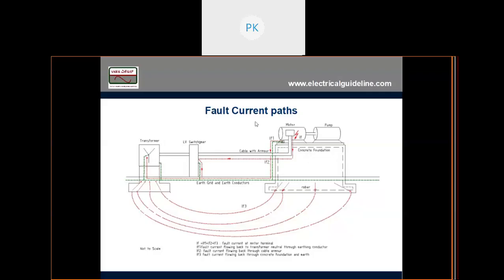See, when the fault has taken place here on the terminal, the fault current is flowing via path 1 through the grounding of this motor. Path 2 is via the cable armour, and path 3 is flowing via this concrete, then rebar, and finally through the earth. So all these three paths, IF1, IF2, IF3, in parallel, will give the earth loop impedance. So what happens when the current flows in all these paths? Finally, it will enter the neutral of the transformer. This is how the fault current flows.